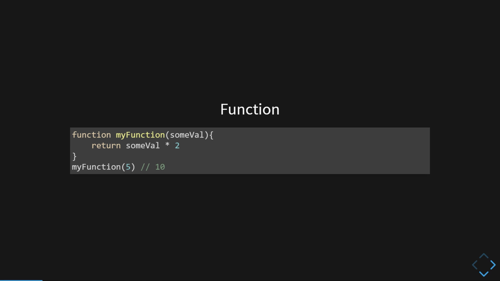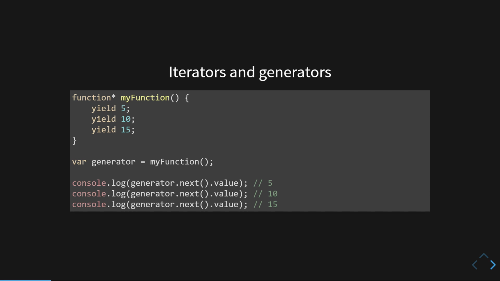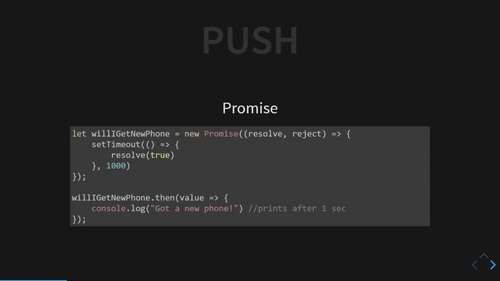And that's good, but what if you want more than one value from one function? You might not have known this, but you have something called iterators and generators that allow you to return multiple values one after each other. This is of course really useful in some situations, but what if you don't have control over when the data is returned? What if you want to be notified when the data is ready?